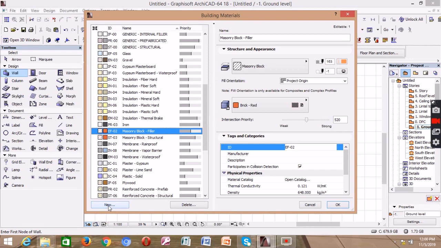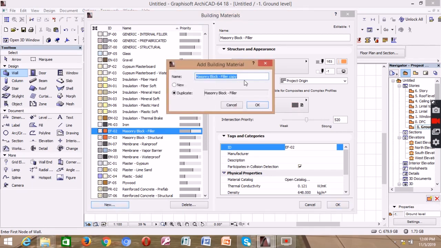Like here, I want to create my own structure. I'll just click on this new. When I click on this new, I will just type my block structure. That's my block structure. I'll click on it.